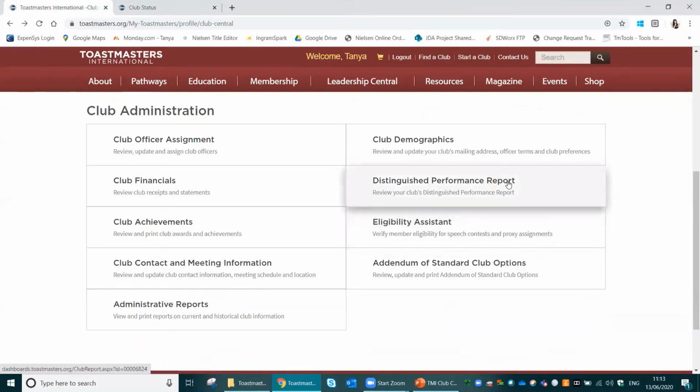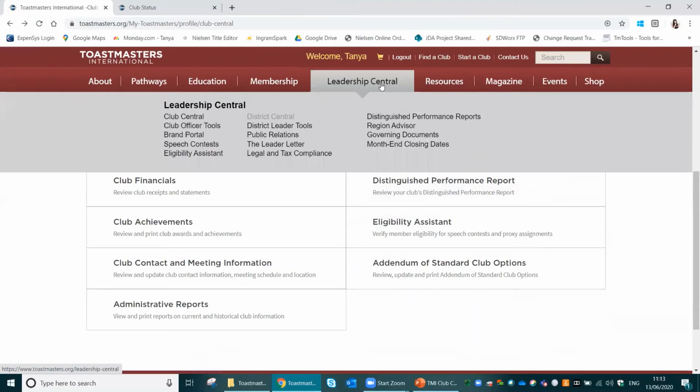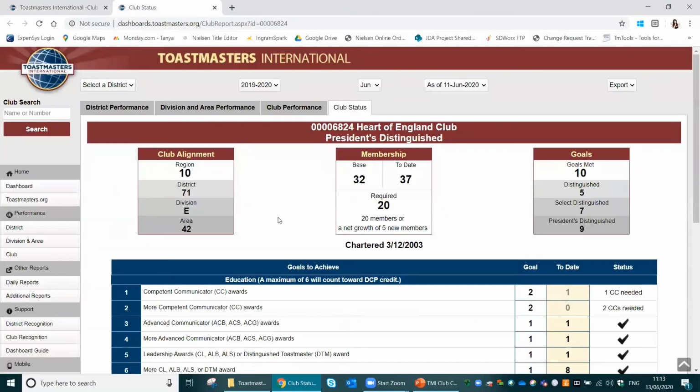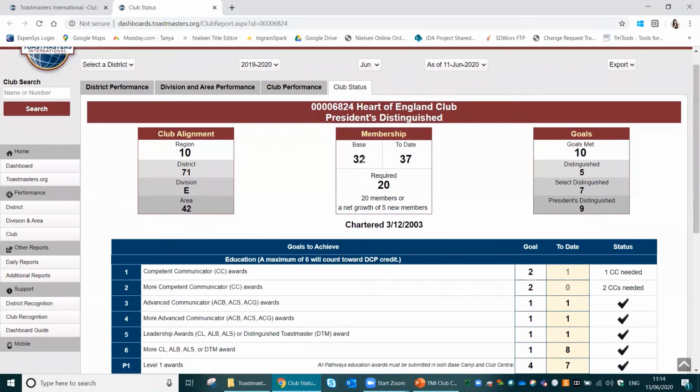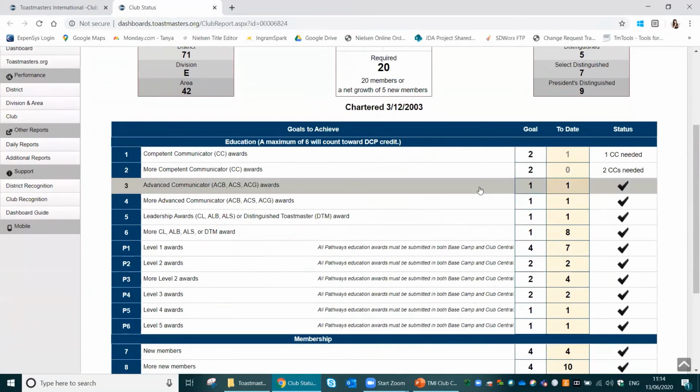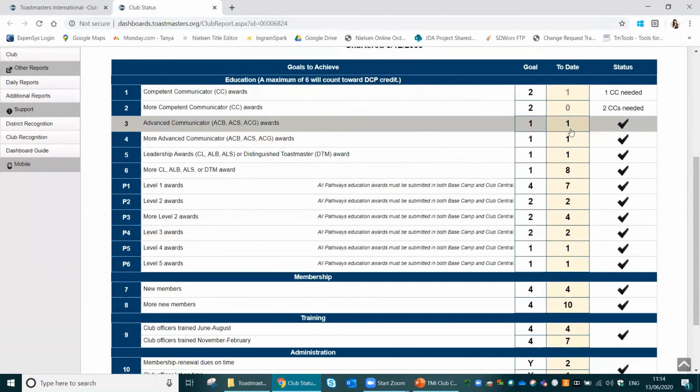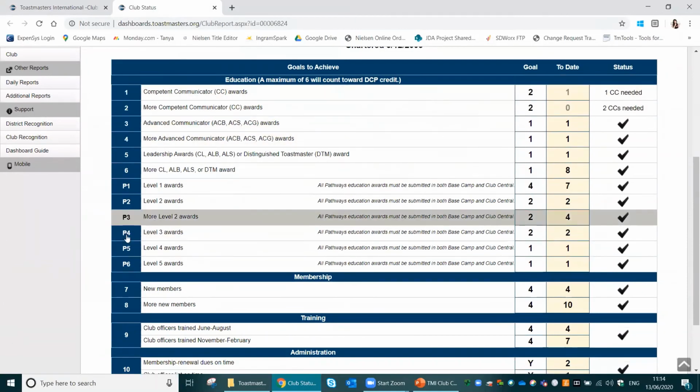So quickly going back to the distinguished performance reports, this link here is also the same link that you'd get in Leadership Central and then distinguished performance reports. At a first glance, you'll see your club when you go through Club Central. It will show you how many members you had at the beginning of the year and how many members you currently have, and then how many educational goals you've met on your distinguished club program. And it will also show you all the tick marks of what you have achieved and what is left.